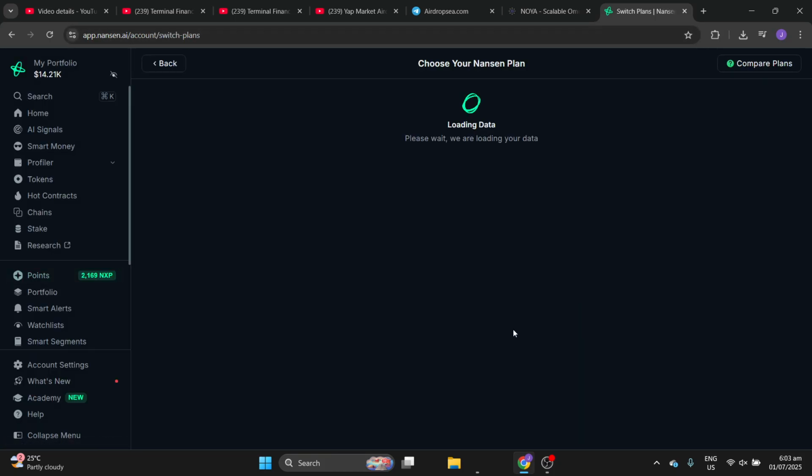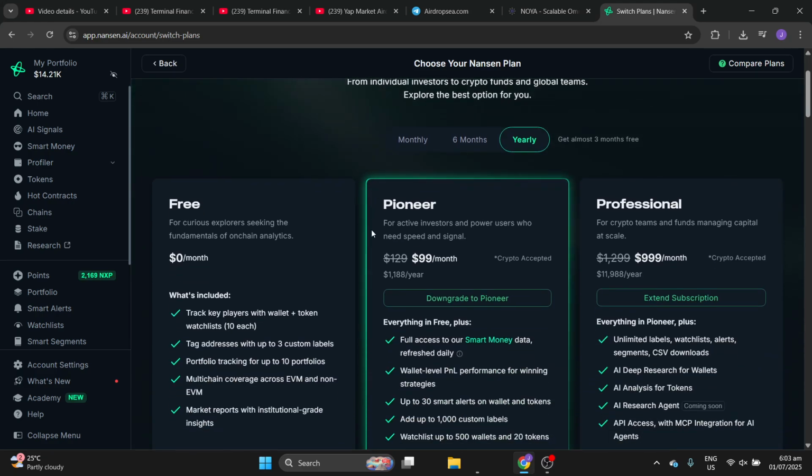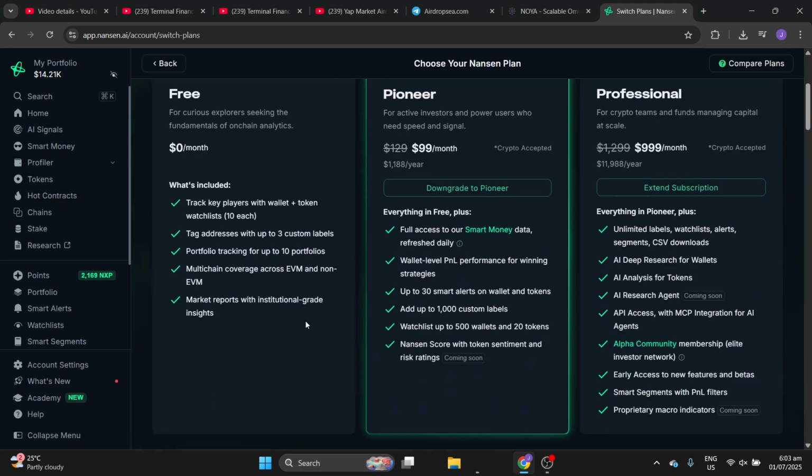So if you click on earn, it will take you to the different plans. You can be on the free plan, for example, and have these features: be able to track 10, have 10 watch lists, tag addresses with 3 custom labels. So quite limited features here. But if you upgrade to $99 per month, you'd have full access to smart money data, for example.